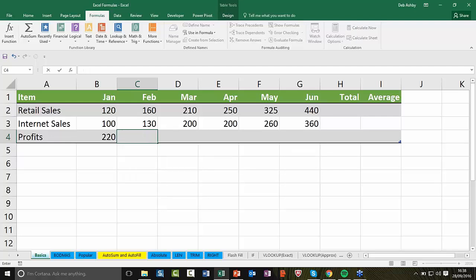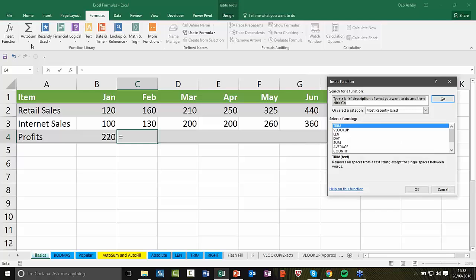So if I just backspace out of there, I have a little insert function button on the formulas ribbon here, and this is where you'll find all of your functions stored. And you can search for them. If you know the name of the function you're looking for, you can just type it in. So I could type in sum and click go, and it would find it for me.